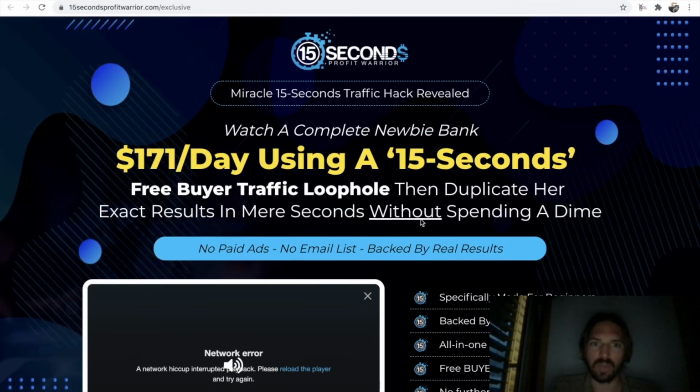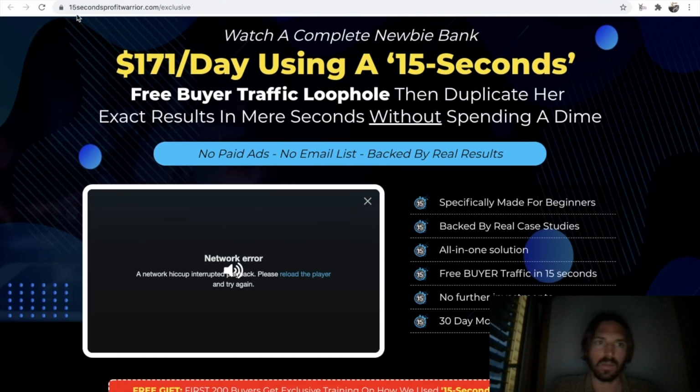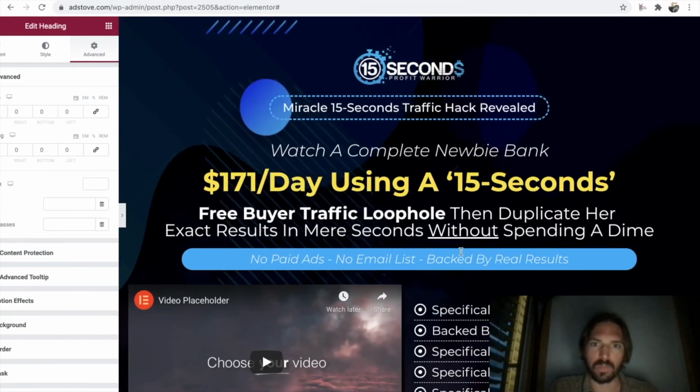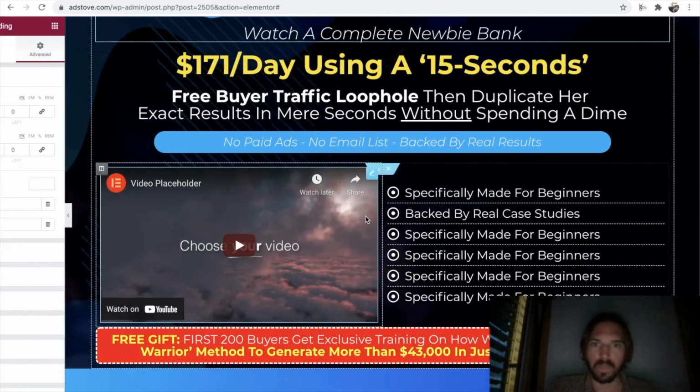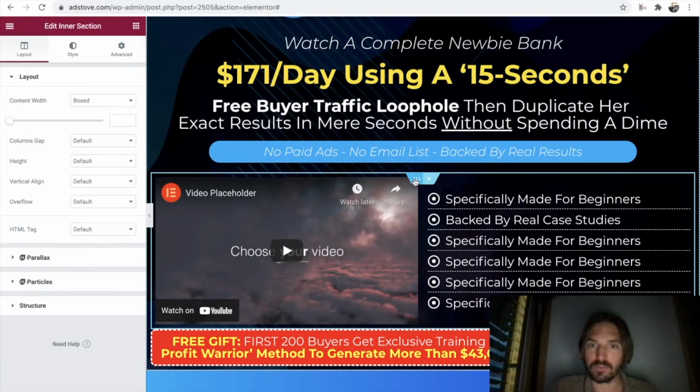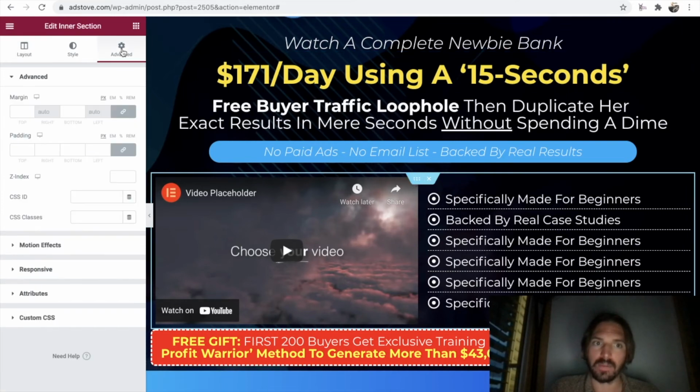Let's just see what else they're doing. Everything else is pretty close together. Let's come back to our page. Yeah, that all looks good. I'm going to give this a bit of breathing room here, so I'm going to select my inner section. Okay, inner section. I'm going to hit advanced.